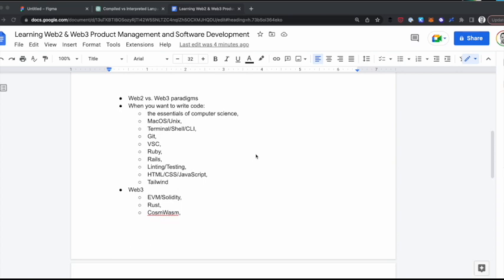So what we'll cover here is we'll cover Web2 and Web3 paradigms when it's time to write code. We're going to cover a number of things. And by the way, if you're just listening to this podcast, if you look at the links in your show notes, I'll have the video, because I'm sharing my screen in this episode for you to be able to see a couple more things, and then we'll call this good.